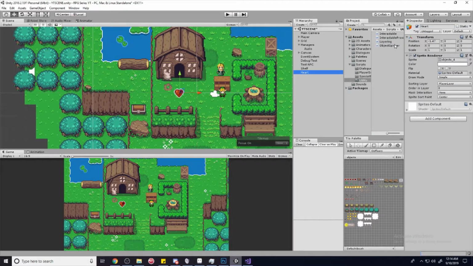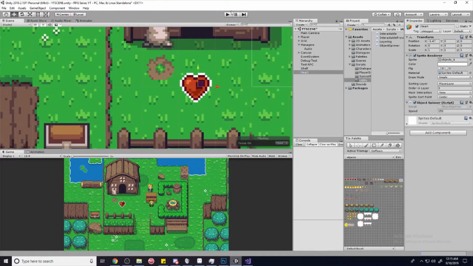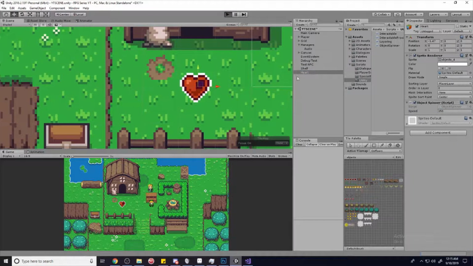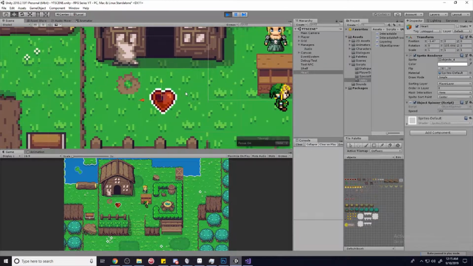And so let's put that on our script. And let's put it on 150. So I put it on my heart object here. I'm going to play, and it's going to spin around. So that's how you can get a little neat spin effect.